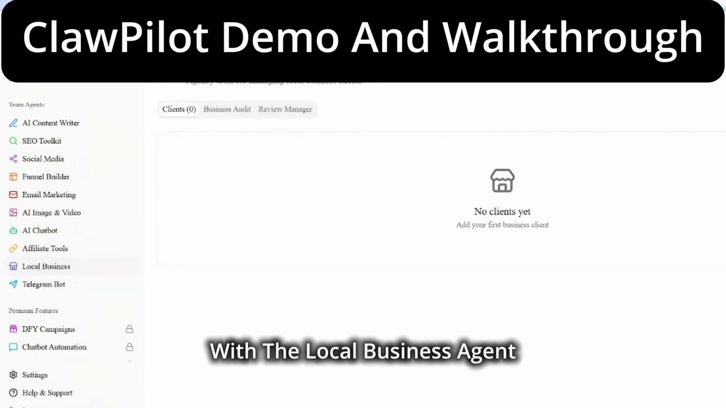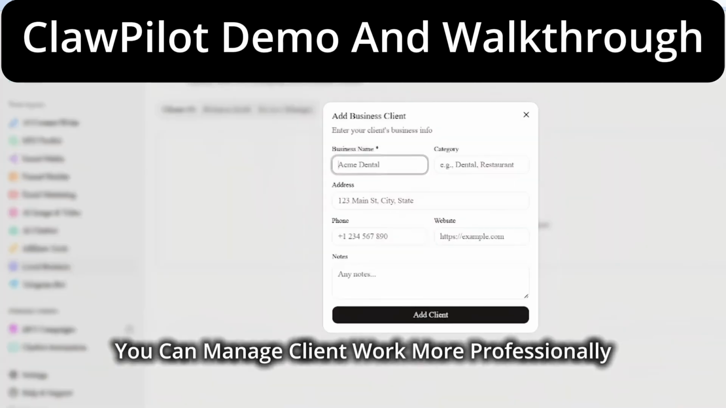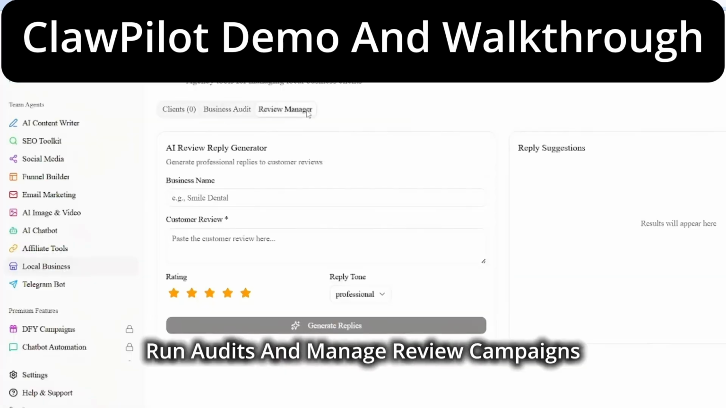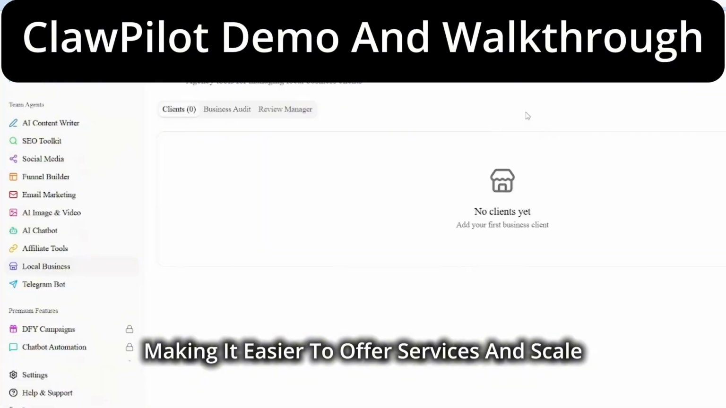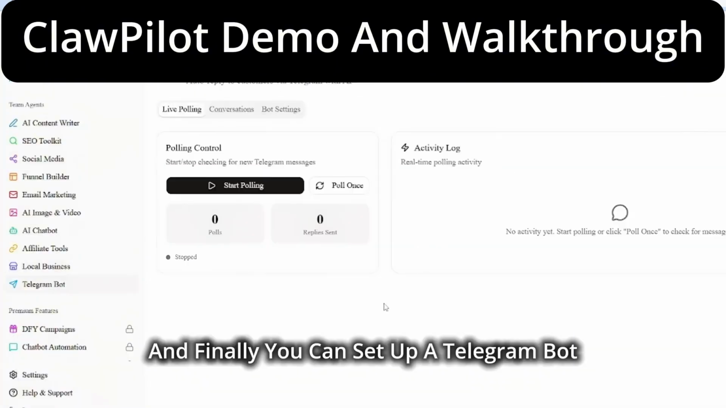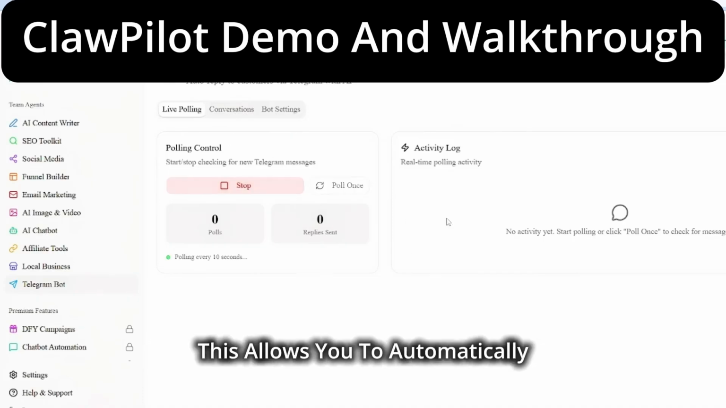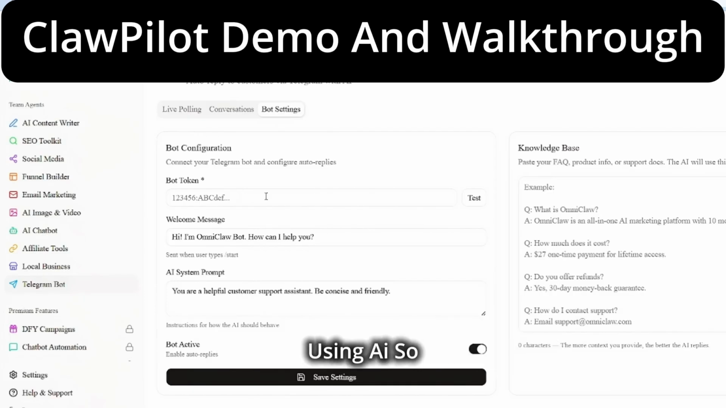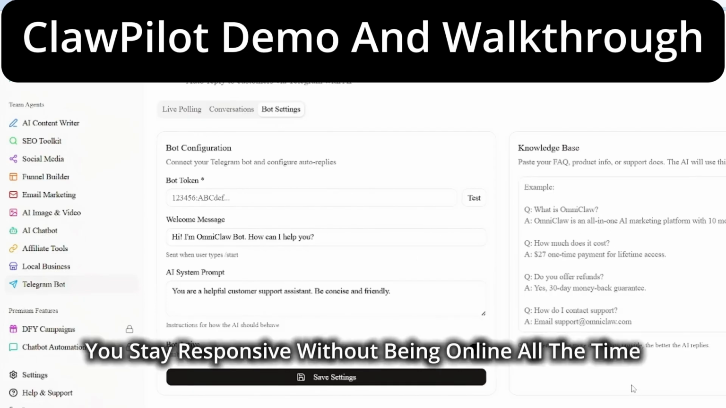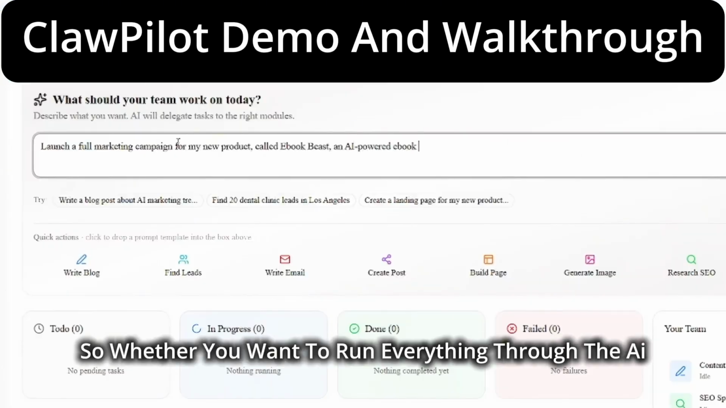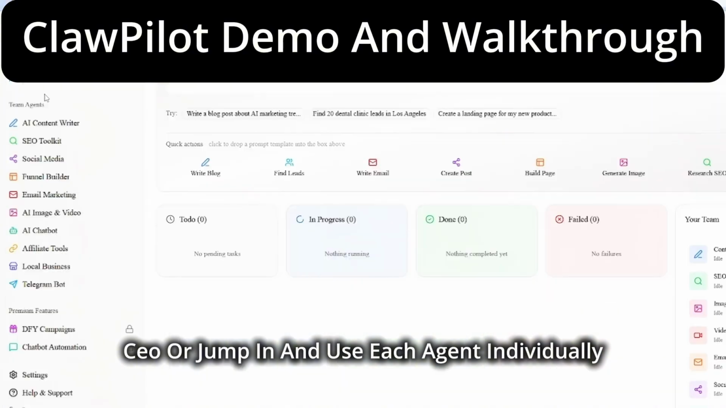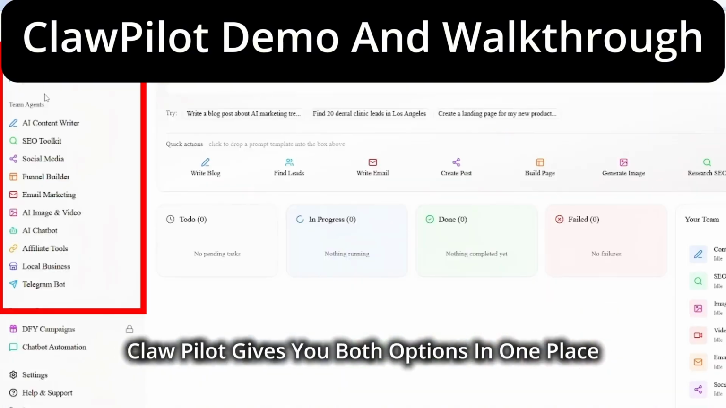With the Local Business Agent, you can manage client work more professionally. You can add clients, run audits, and manage review campaigns, making it easier to offer services and scale. And finally, you can set up a Telegram bot. This allows you to automatically reply to your customers on Telegram using AI, so you stay responsive without being online all the time. So, whether you want to run everything through the AI CEO or jump in and use each agent individually, ClawPilot gives you both options in one place.